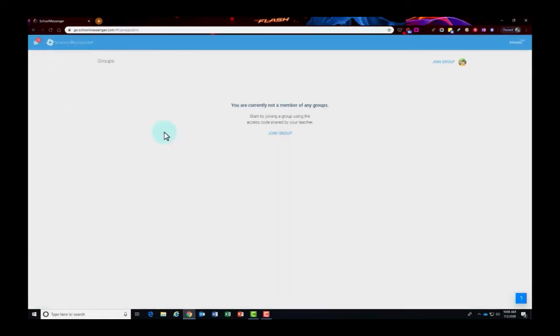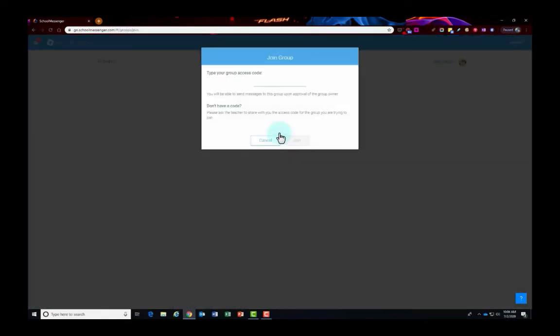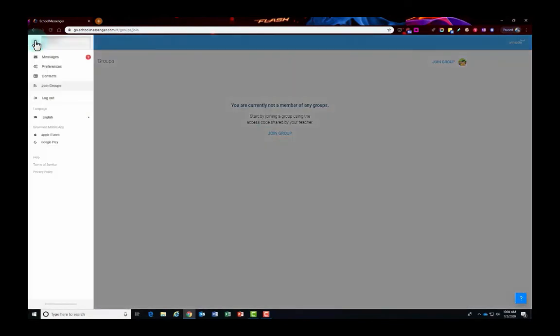Join groups. This is an area if your student is in an after school club or athletic club, they might give you a group code so you can see messages from that club right here within School Messenger. Back to the main menu hub, you also have links to the mobile apps for Apple iPhone and Google Android.